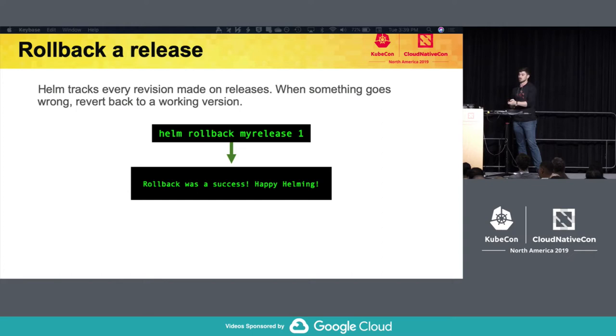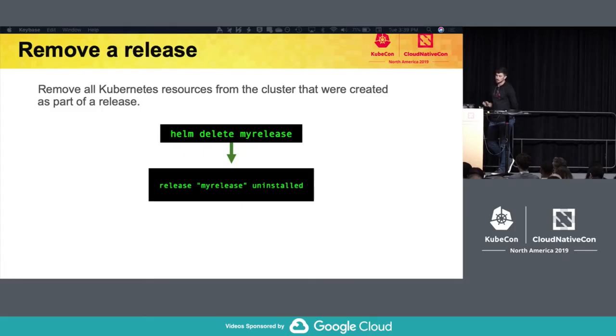And then finally, if you want to completely uninstall your application from Helm, there's a command for that as well, and that's helm delete. This will remove anything that was installed from under that templates directory into Kubernetes, Helm will make sure that it's removed.